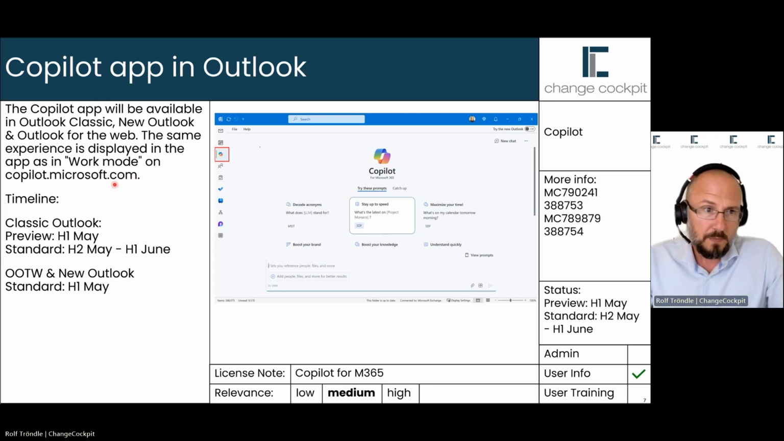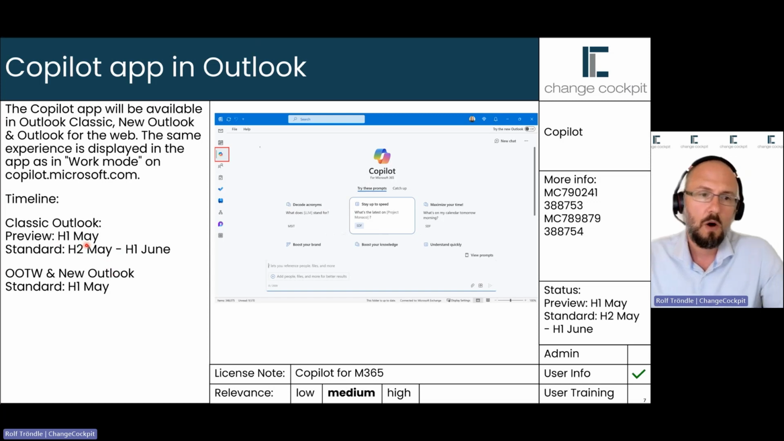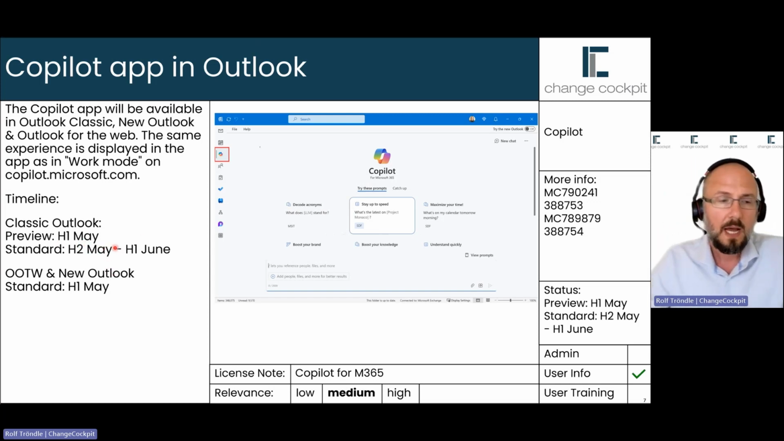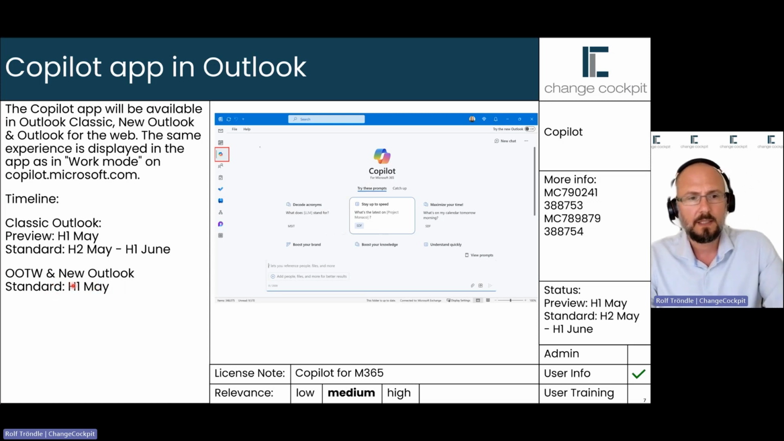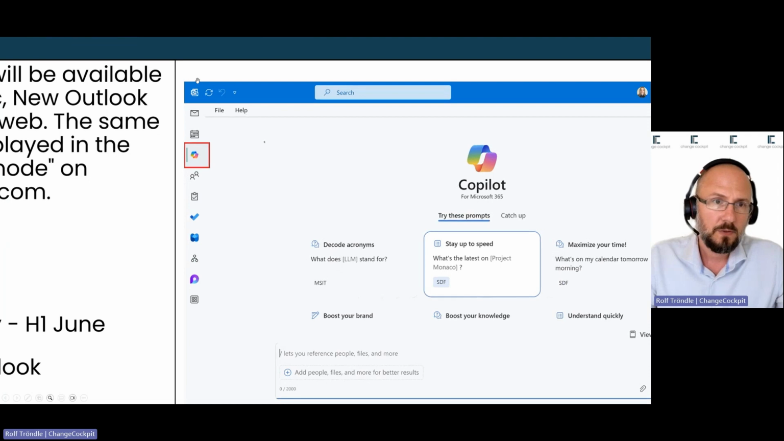And the timeline is a bit different. Classic Outlook will get the preview in May, and the standard rollout will be in the second half of May, first half of June. For Outlook on the web and new Outlook, only a standard rollout is planned. It's in the first half of May, so you should have it by now. So this will be integrated here on the left side panel as a new Copilot button, which will then start this Copilot integration in Outlook.